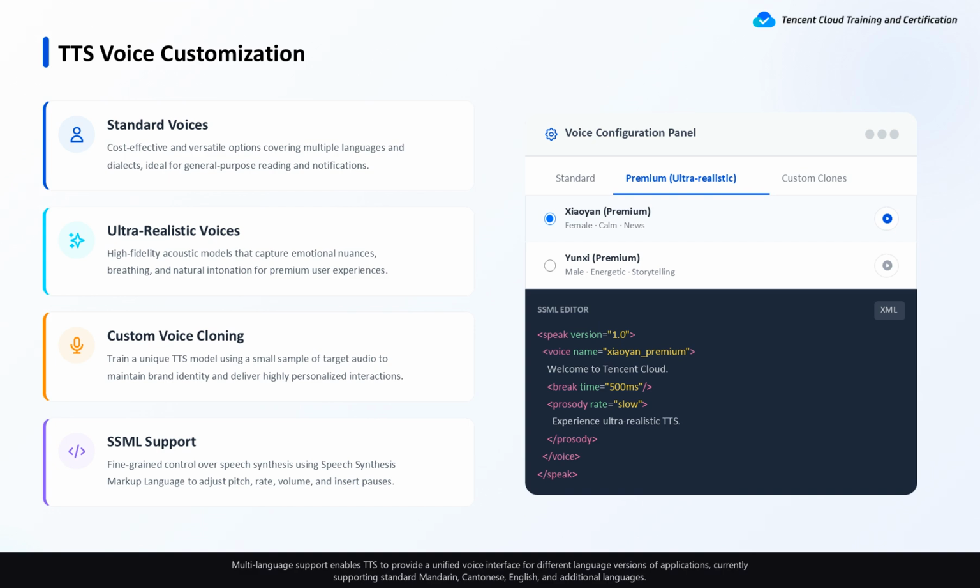Multi-language support enables TDS to provide a unified voice interface for different language versions of applications, currently supporting standard Mandarin, Cantonese, English, and additional languages. Voice cloning is an advanced TDS capability where the AI model learns and replicates the characteristics of a target voice from short audio samples, then synthesizes arbitrary text content in that voice, uniquely valuable for brand voice consistency programs and personalized assistant applications. SSML support allows developers to use markup language to precisely control synthesis details for professional-grade audio output.